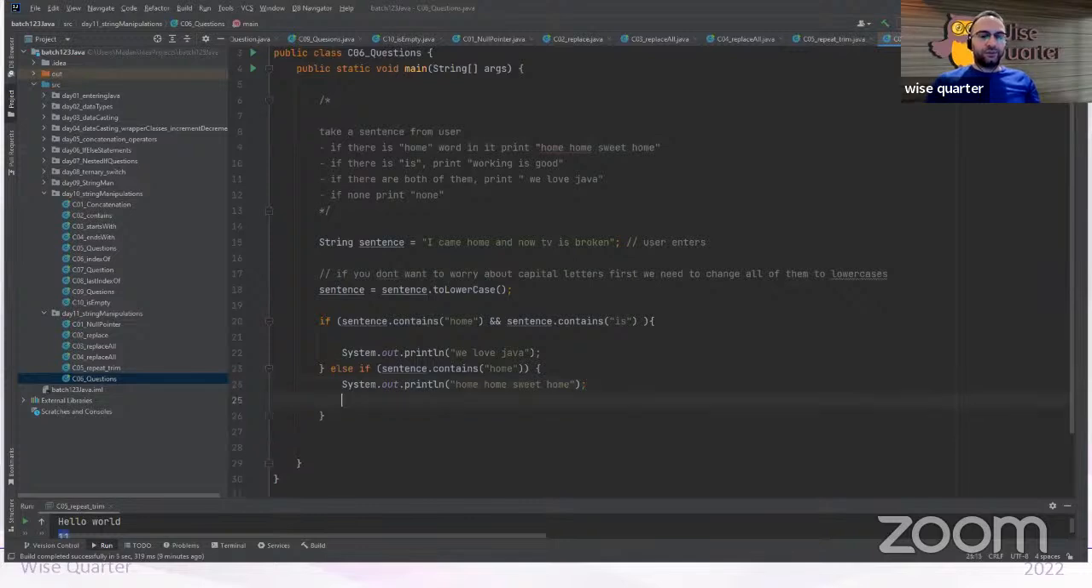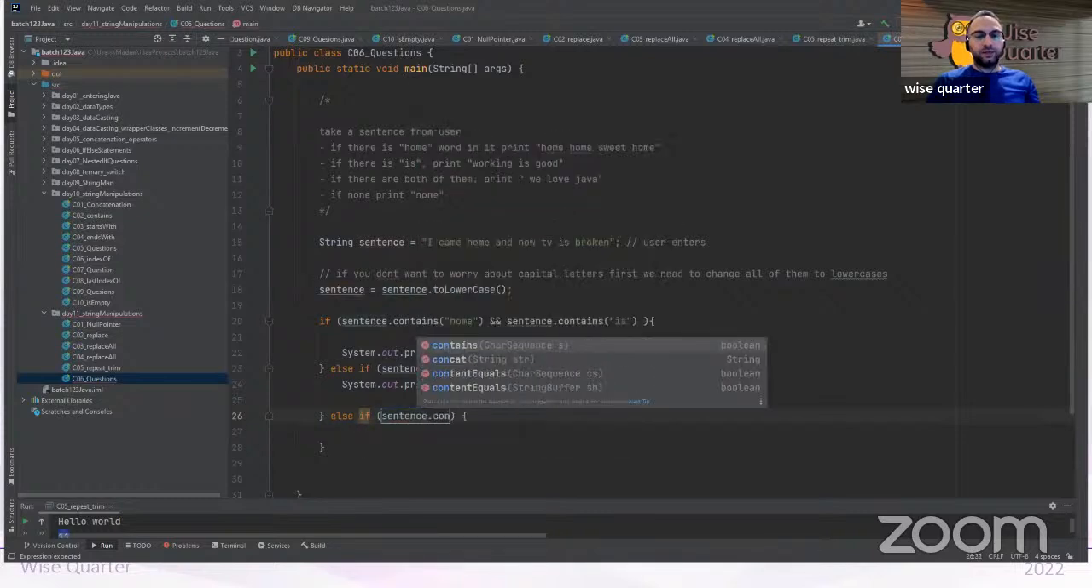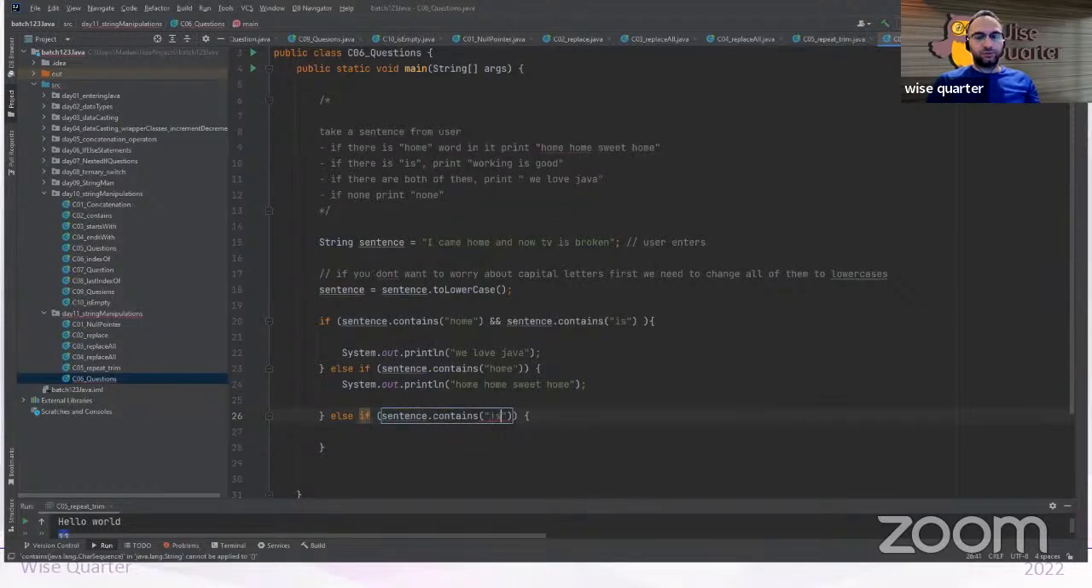Else, if it is still false, it means it does not contain both of them at the same time. And I know that right now, if it does not contain home, I should check if it contains is. Another else if: sentence contains is. If it does, working is good.